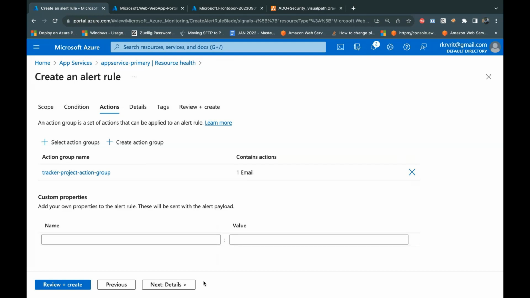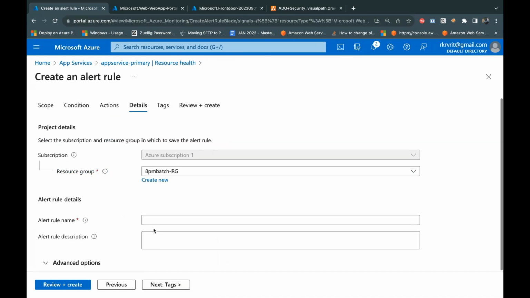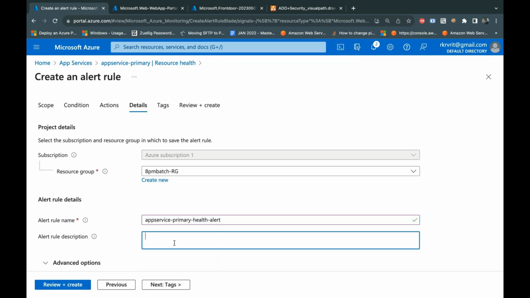Go to the details. Now, you need to give the alert rule name very clearly this time. What is this alert rule name? The alert rule name is app service primary health alert. I'm just defining it very clearly. It's a meaningful name I just provided so that I can easily understand. Followed by that, go to the tags.